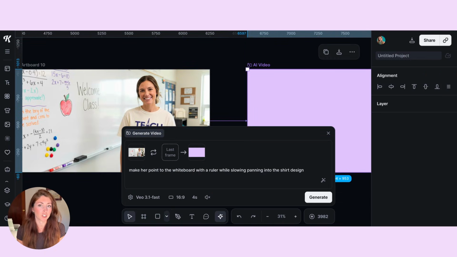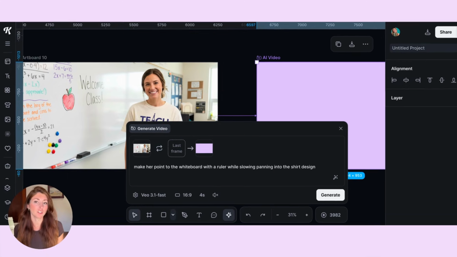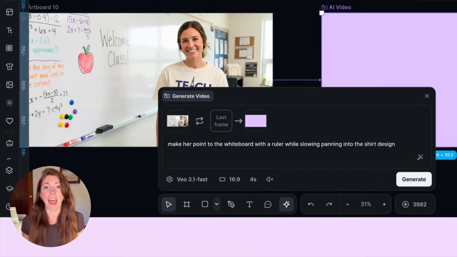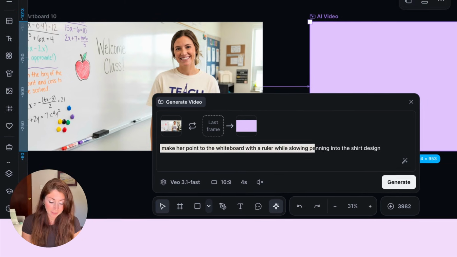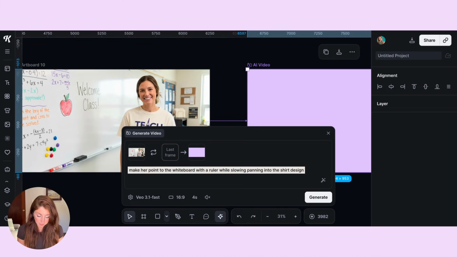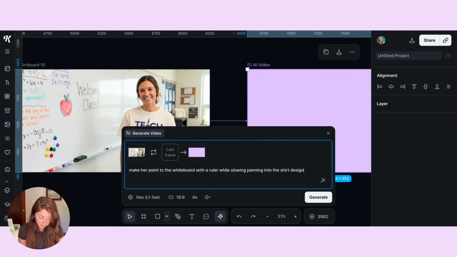You're going to test this first without creating a last frame because this is optional. And then I'll also show you how to create an ending frame and how to connect them together if that's the route that you want to take. But in the AI video prompt here, I just said make her point to the whiteboard with a ruler while slowly panning into the shirt design. And then I'm going to take a look at the settings down here.